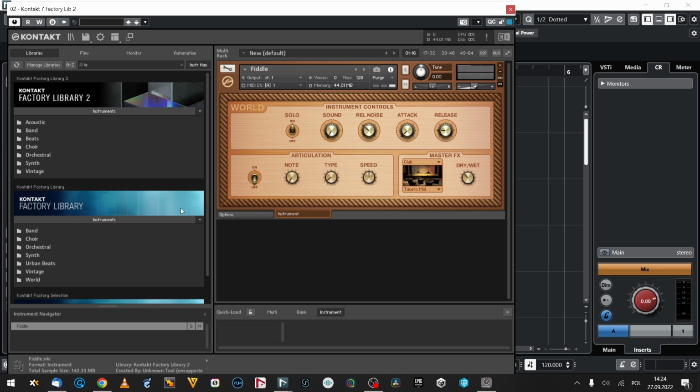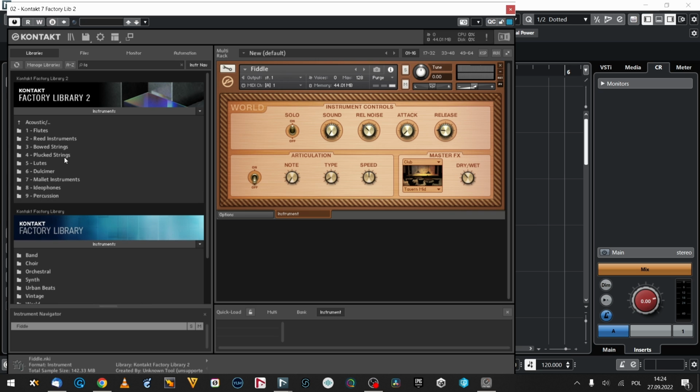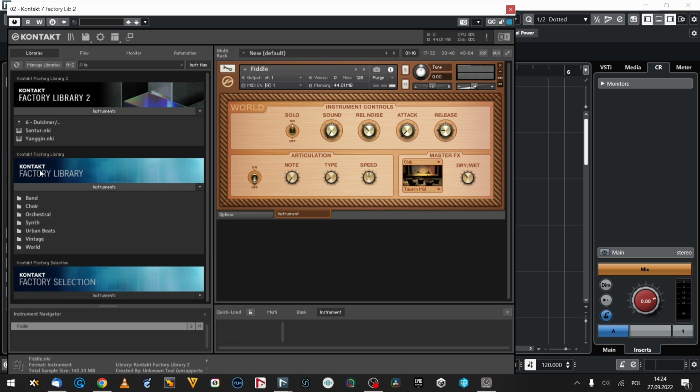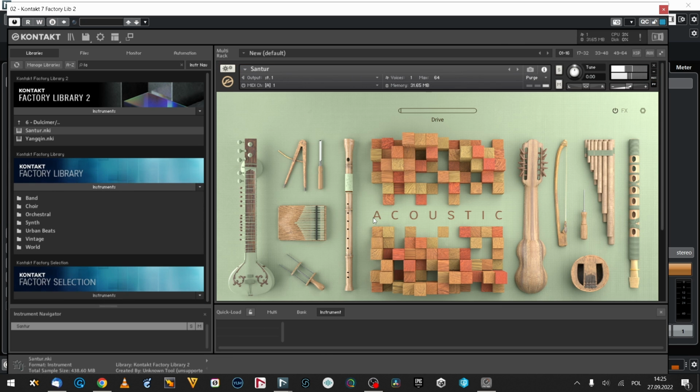And boom, there it is, the new Factory Library version 2. As you can see, there are some new folders like this Acoustic one with a couple of new instruments, I suppose. Of course, with a new interface as well. But you know what? No, the factory library is not what I'm really using, not what I'm really interested in, so let's go forward.